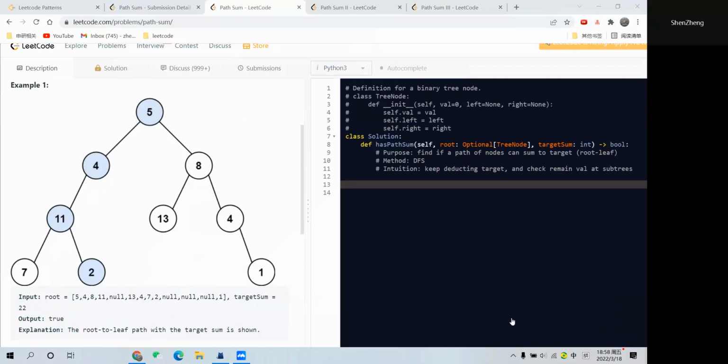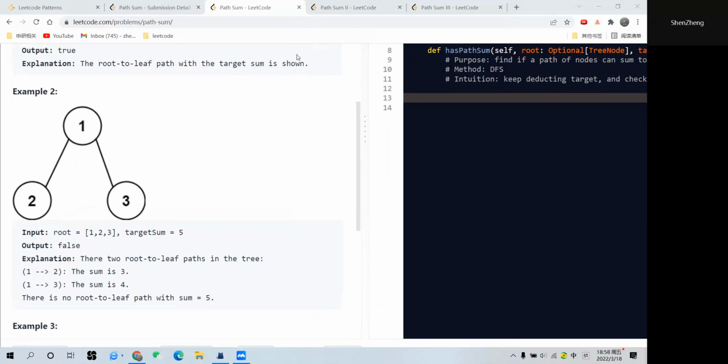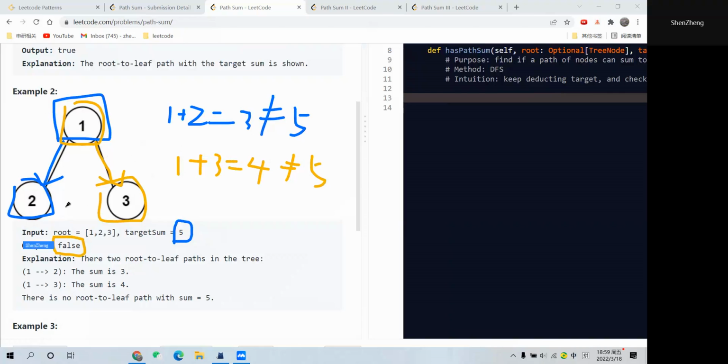Okay, now let's check another example where we cannot find such a path. In this example 2, you see the target sum here is 5. Let's start with the root. If we go in this direction, 1 plus 2 is 3, and it's not 5. And if you go in the right direction, you start at 1, you traverse down to here, we have 3. So 1 plus 3 is 4. It's also not 5. We traverse all the root to leaf possibilities, and we have to return false, indicating we cannot find such a path.